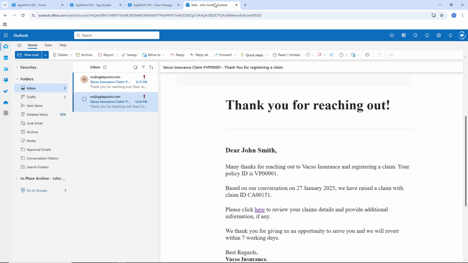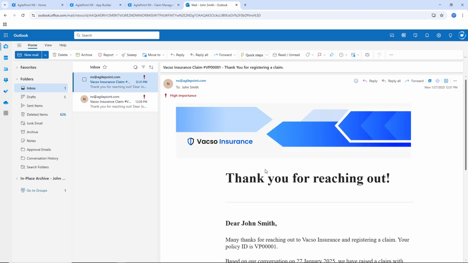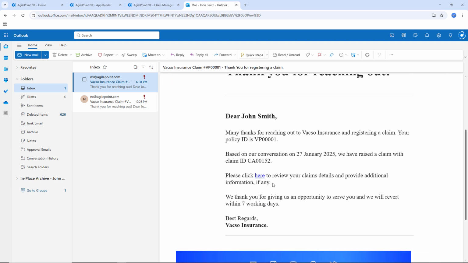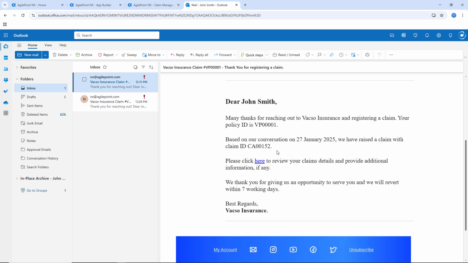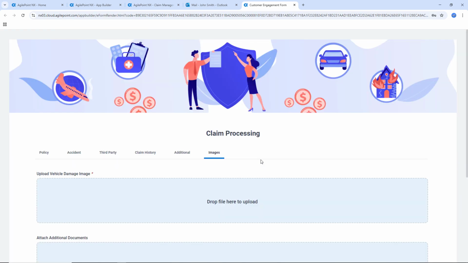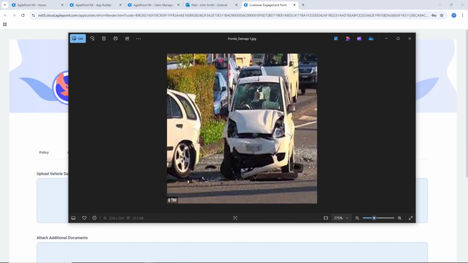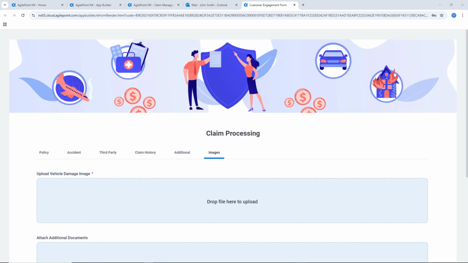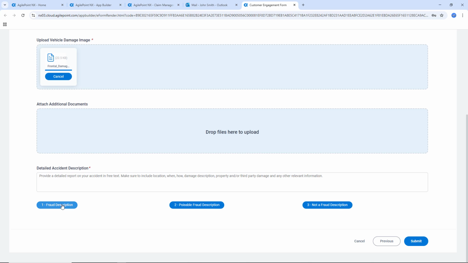Okay, so let's go over to my inbox. So as the customer, I've just received an email with all of the relevant information, including my claim ID and a link to provide additional information. So at the top, I can attach images of the damage to my vehicle. And what I'll do here is attach an image showing damage to the front of my vehicle. Down below, I can provide a more detailed description of the accident.